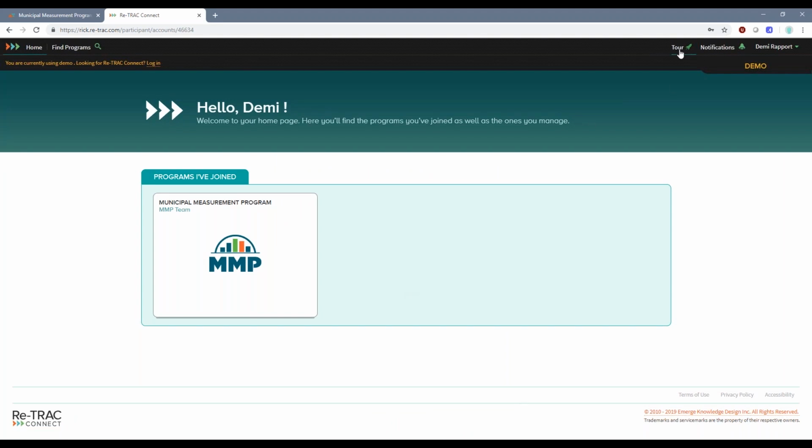You can access a tour of the system whenever you see this little rocket ship icon in the top navigation bar. This feature provides a brief guide to the current page. The notifications feature is also accessible from the top navigation bar. Notifications provide useful information about the programs you've joined, helpful reminders, and tell you about new programs in the software.